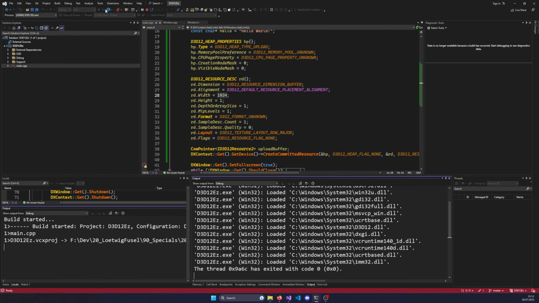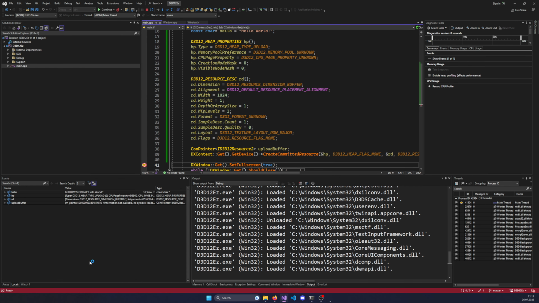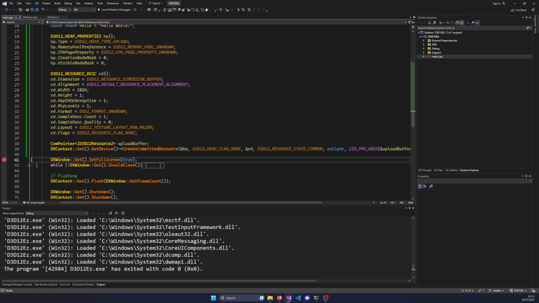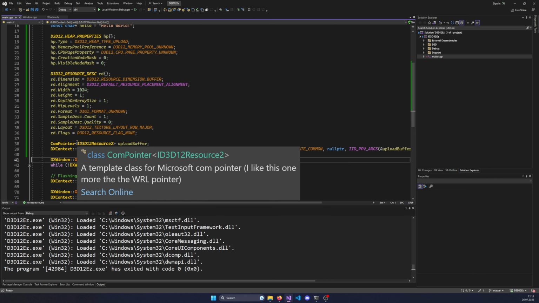Let's quickly see if this works. Let's click on debug and see what we got. So you can see that the breakpoint was hit, and if I take a look at the left, you can see that I have my upload buffer. It's a correct resource, and boom, the DirectX object pointer is valid. We have some information available, so everything is good and nice.